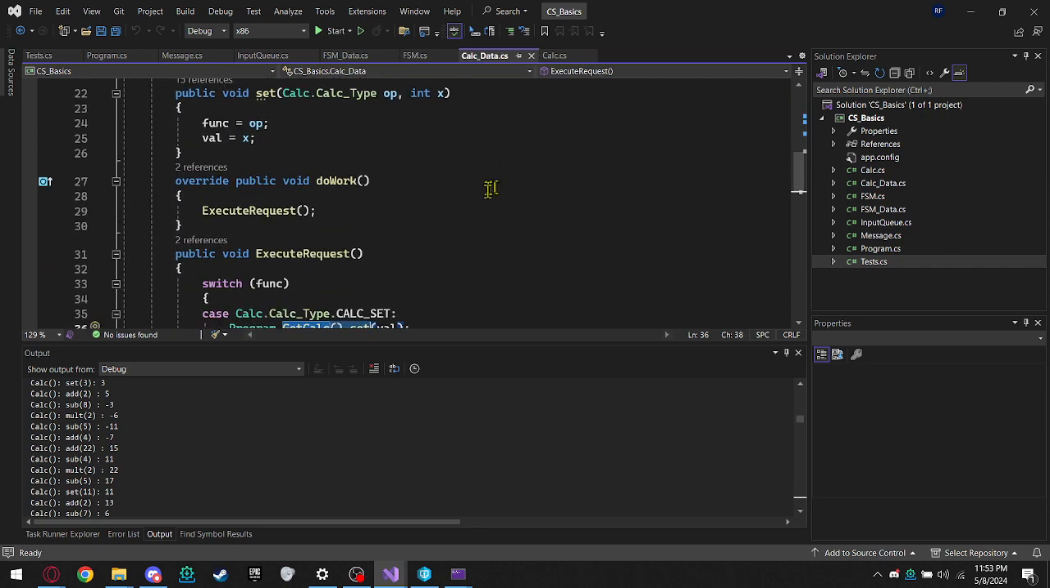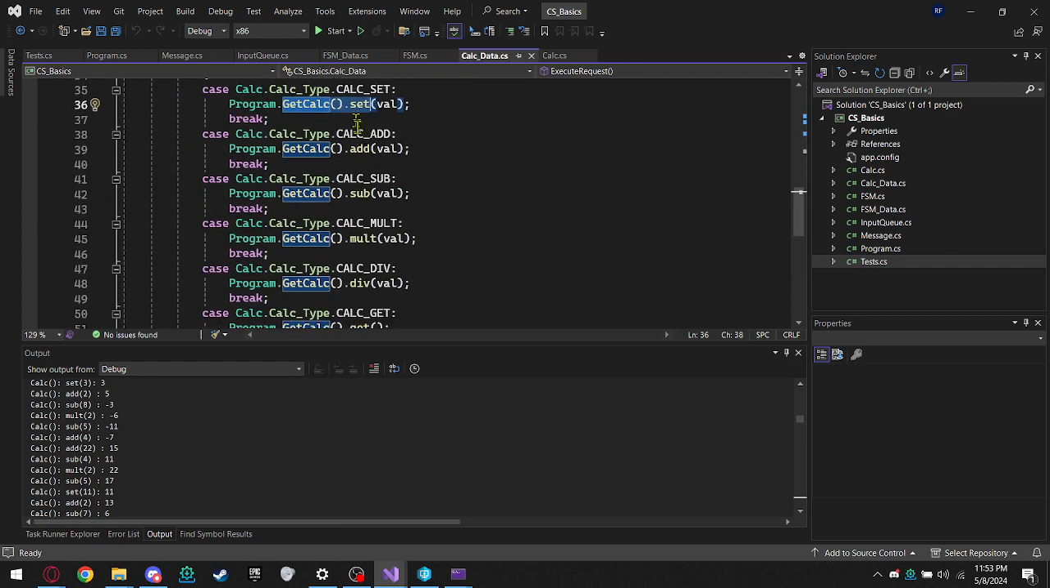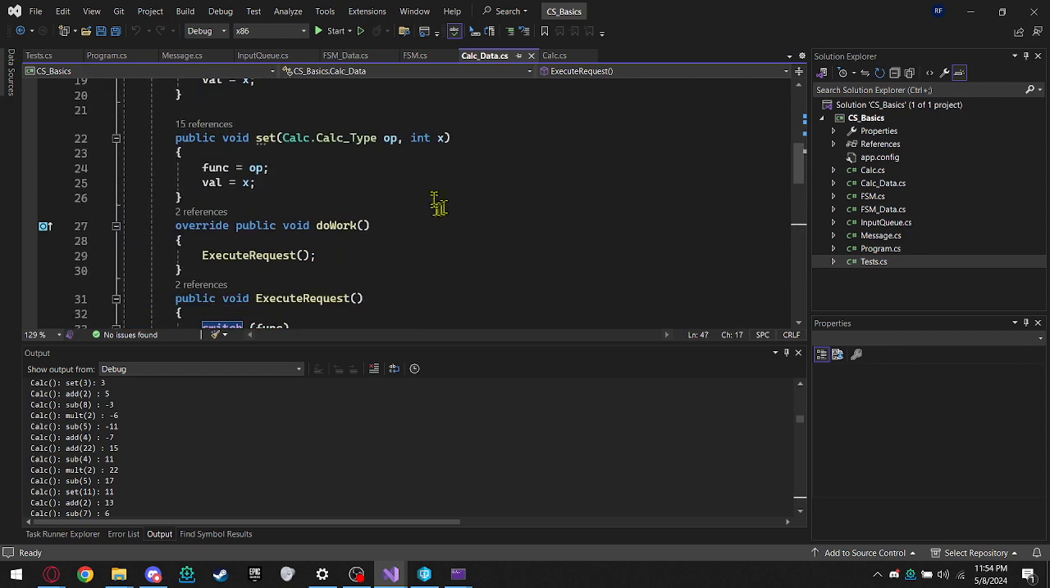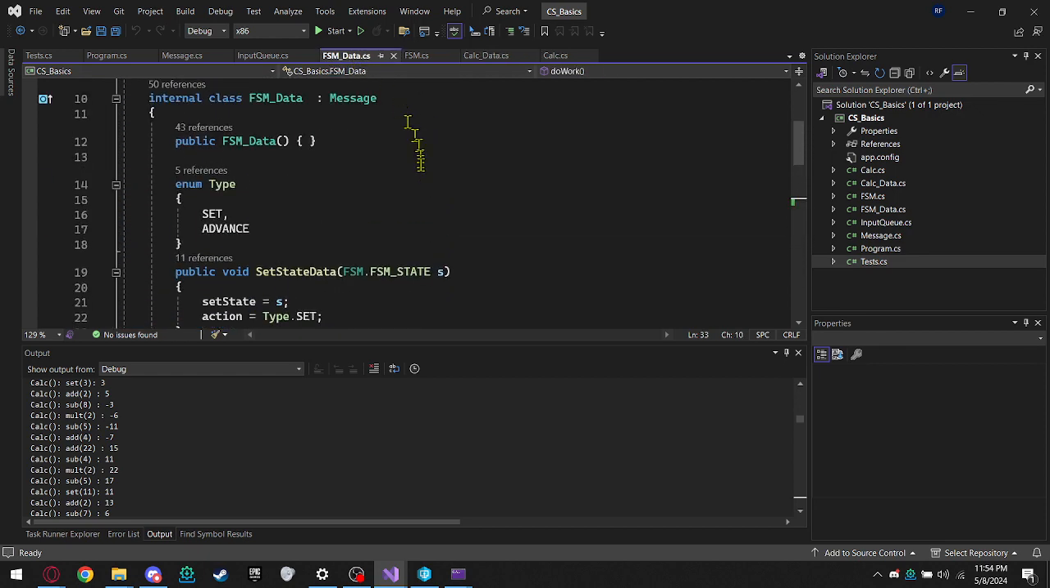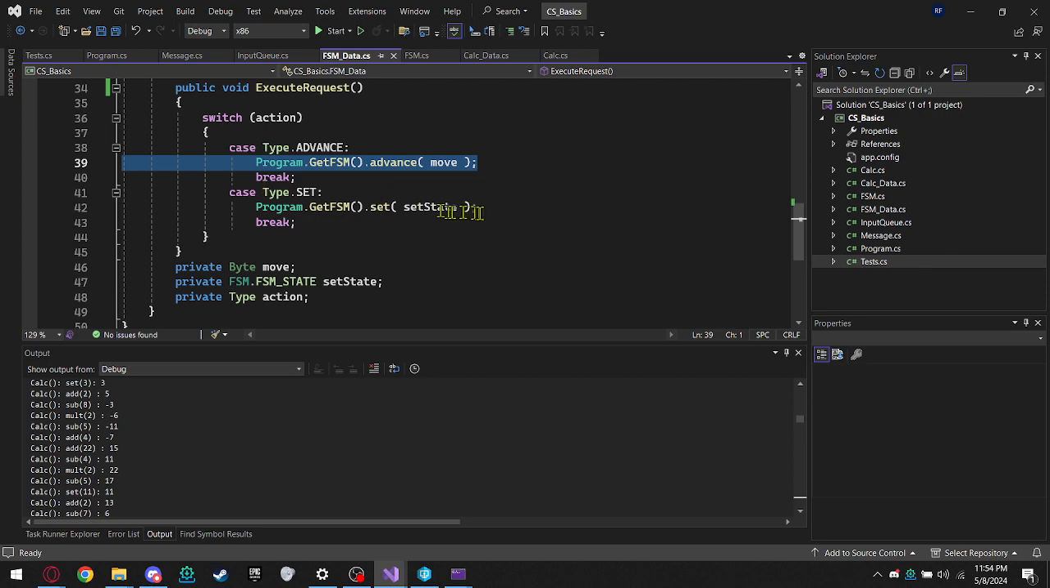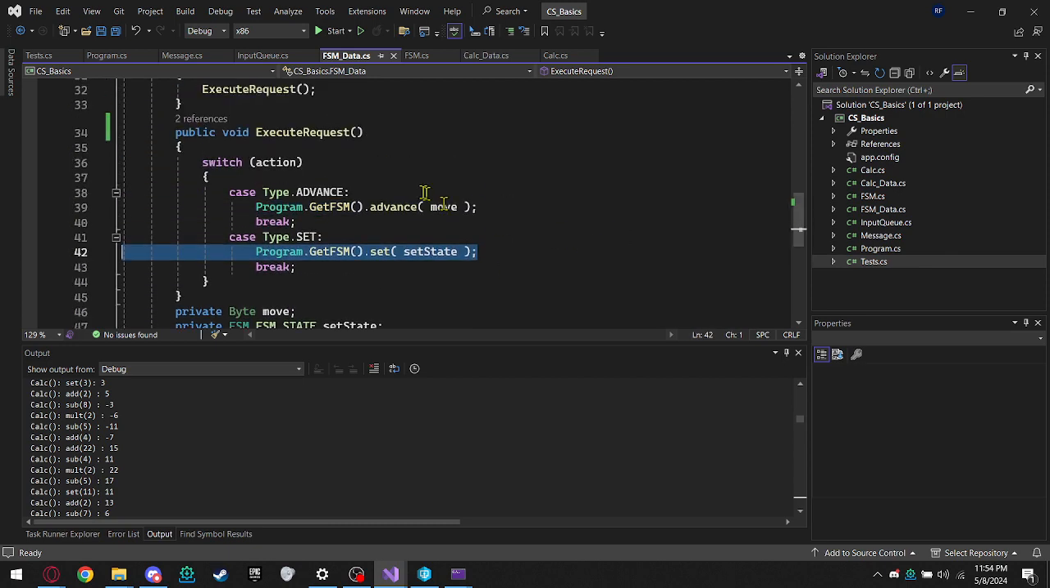For calc data, we get the current calculator and call the associated function based off of the request that was stored inside the data. Same thing goes for the FSM, where we check which type of data we are looking for. If it's advanced, we call the advanced call. Otherwise, we call the set call.